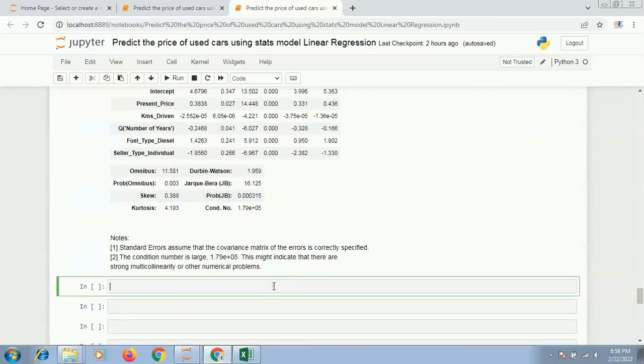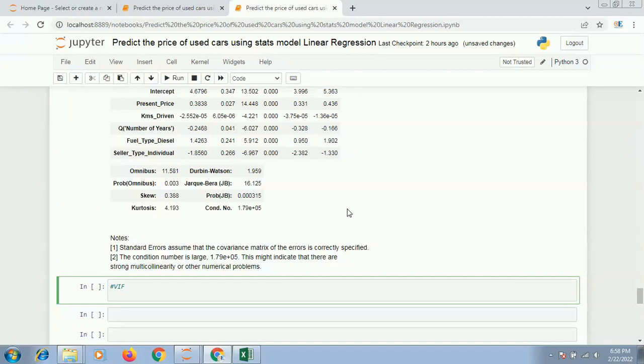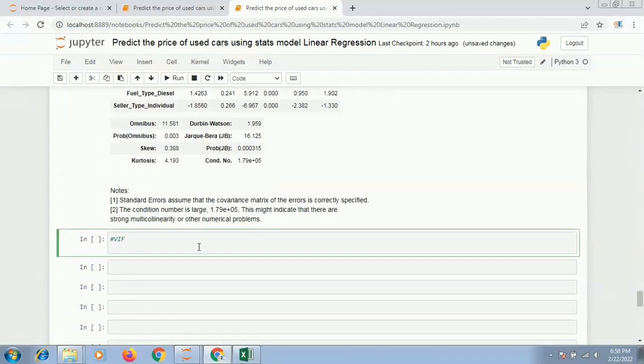Now we need to check what is called VIF. VIF tells us the correlation among the independent variables. The theory says there should not be any correlation among the independent variables. There should be zero correlation, but in real life there will not be exactly zero correlation, but there is a limit up to which we can tolerate the correlation among the independent variables.